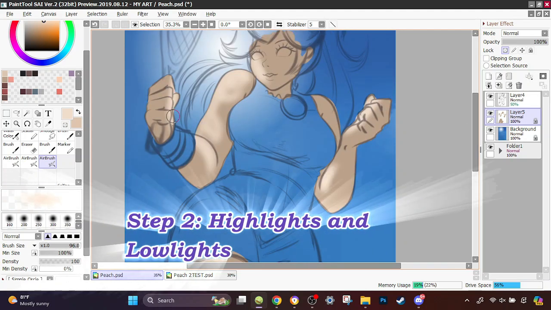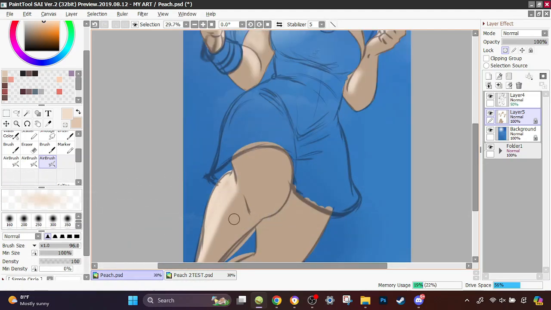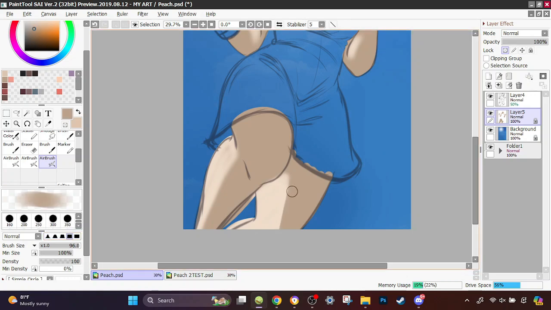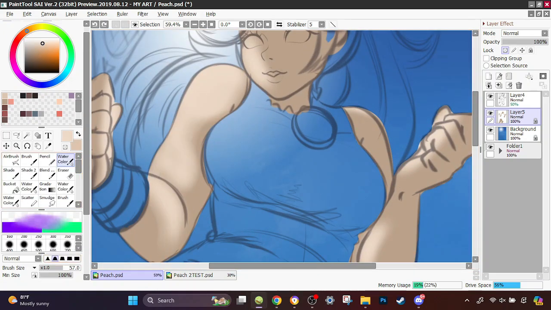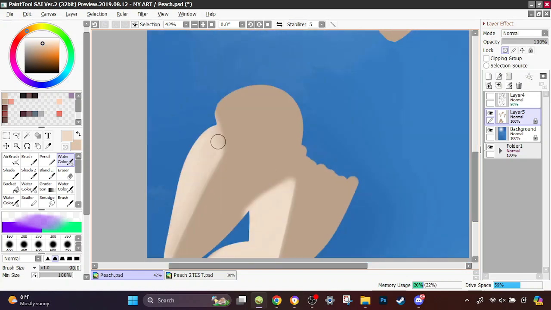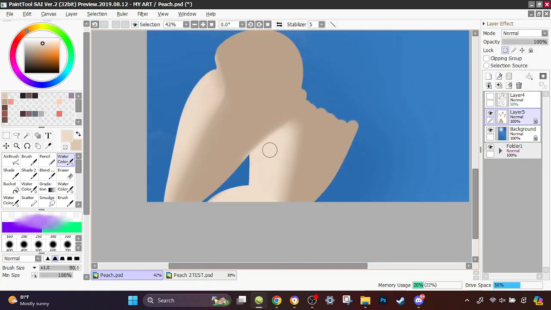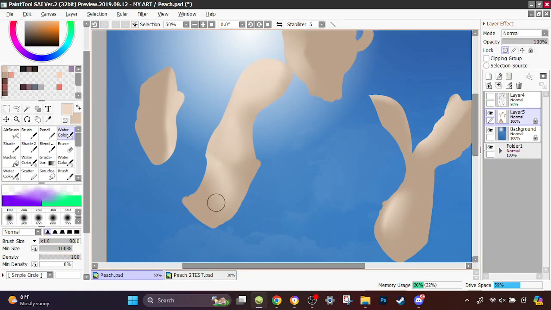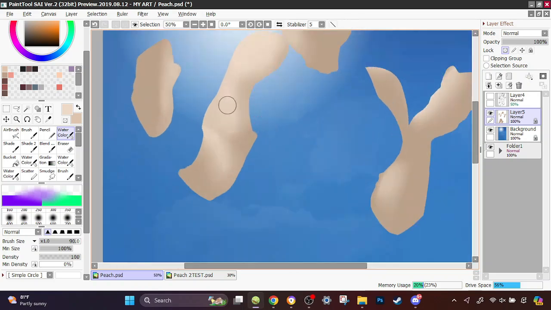Next, you're going to work on both your highlights and your lowlights. Since the midtone has already been established, it helps shadows and highlights stand out better. I start off with highlights first in order to establish a light source on where the light will hit the most. Since I used the sun behind Peach, most of her skin will be in the shadows and very few parts will be in the light.